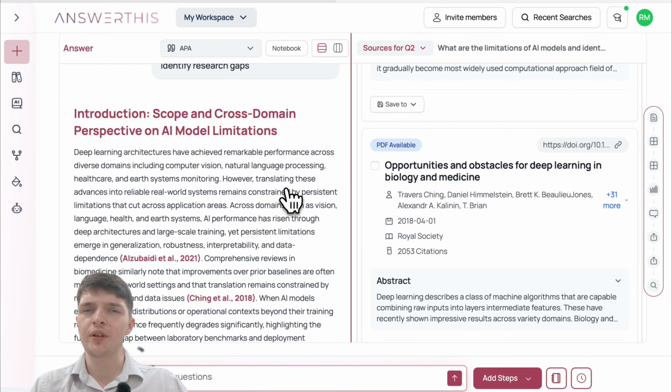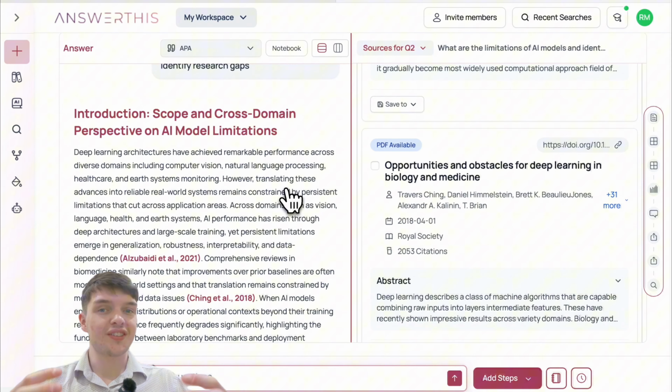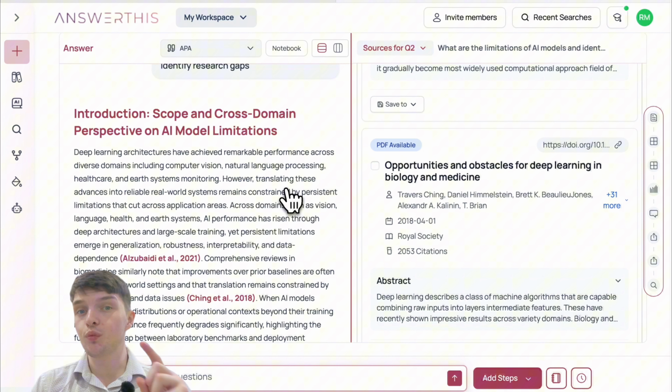And talking about Notebook, this is the next section that we're going to be diving into. So please join us as we uncover how you can write an entire research paper within one platform, which is, of course, AnswerThis.